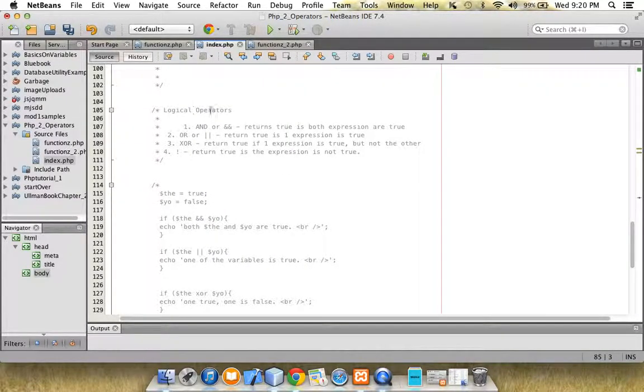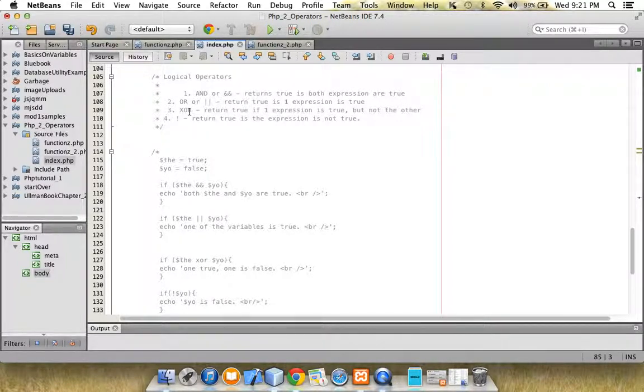Then you got logical operators, which would be your AND or the double ampersand, which returns true if both expressions are true. You have OR, the double pipes, that return true if one expression is true. Then you got your XOR, which returns true if one expression is true but not the other. And then you got your exclamation point, which returns true if the expression is not true.